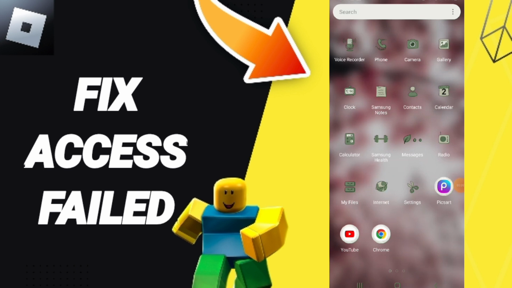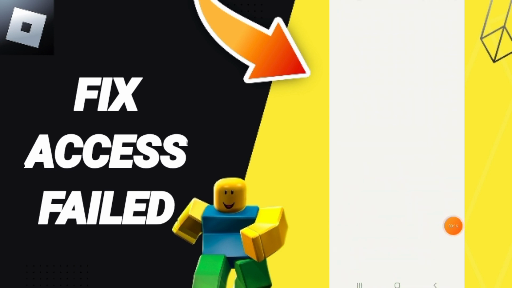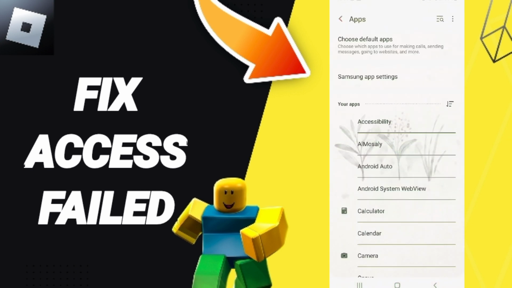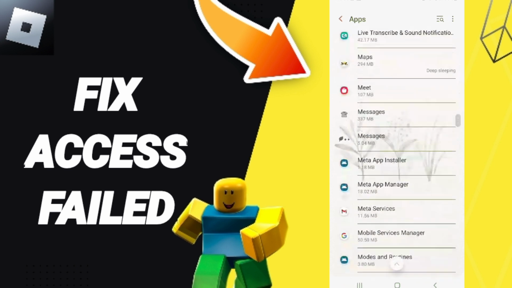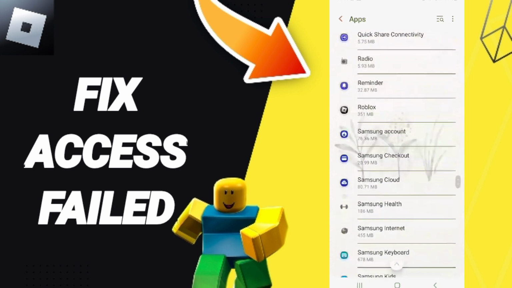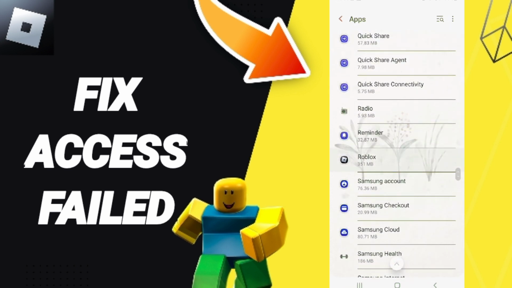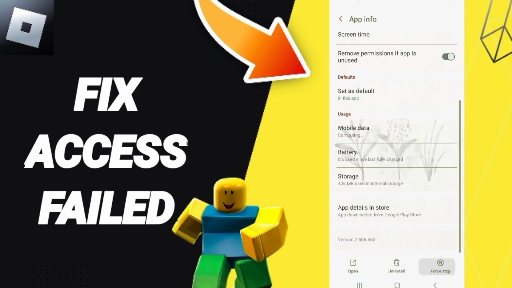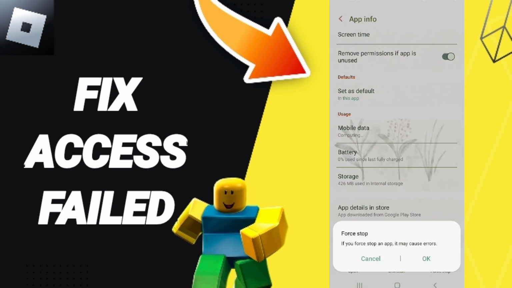To know how to fix the problem of access failed on the Roblox app, you should just go to settings. Here you can click on apps, default apps, app settings. Then in this list you will enter the app info of Roblox. Here in this page of app info, you can click on force stop and you can click OK.